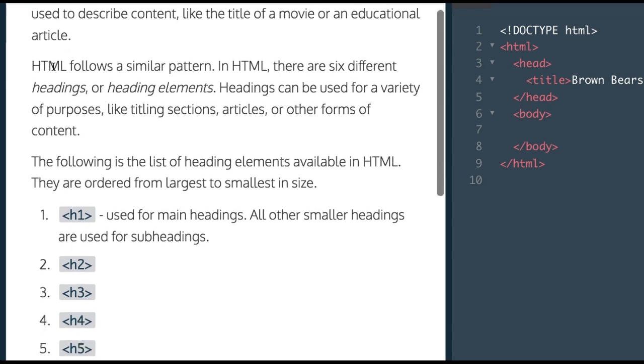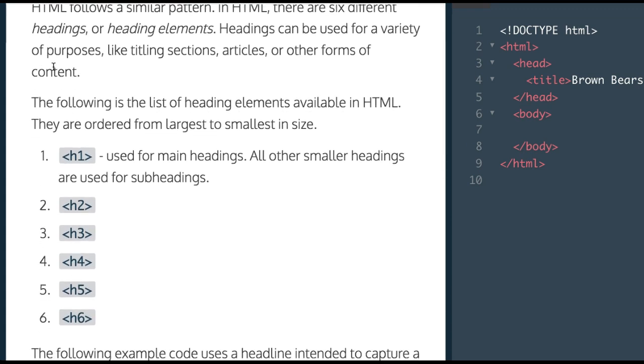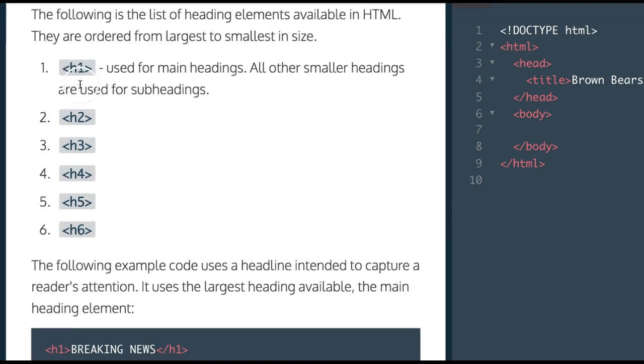In HTML, there are 6 different headings or heading elements. Headings can be used for a variety of purposes, like titling sections, articles, or other forms of content. The following is the list of heading elements available in HTML. They are ordered from largest to smallest in size. So we have our heading 1 all the way to heading 6. Heading 1 being the most important, used for main headings. All other smaller headings are used for subheadings. All these would be our subheadings.